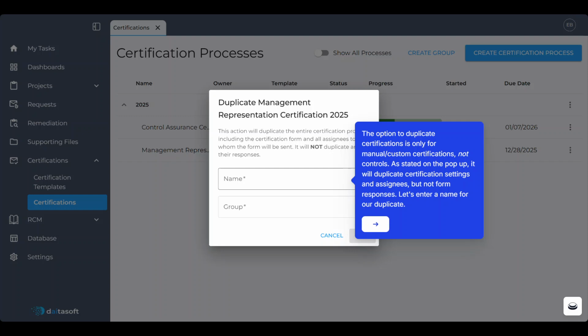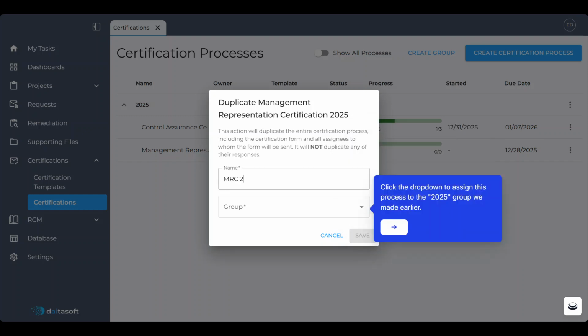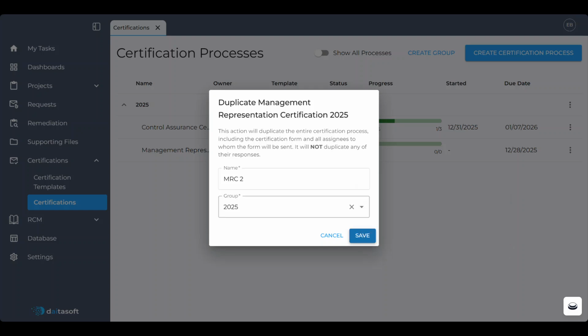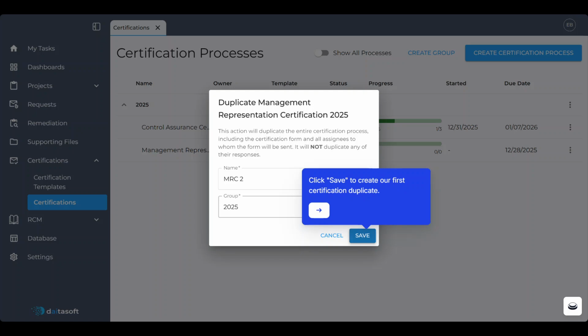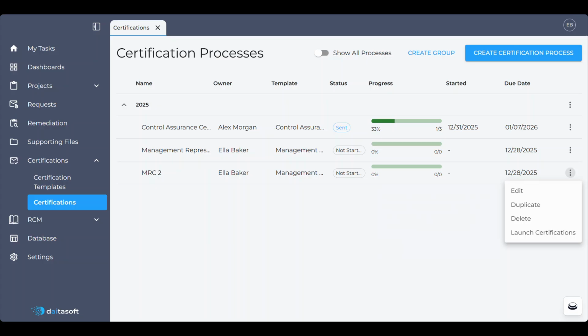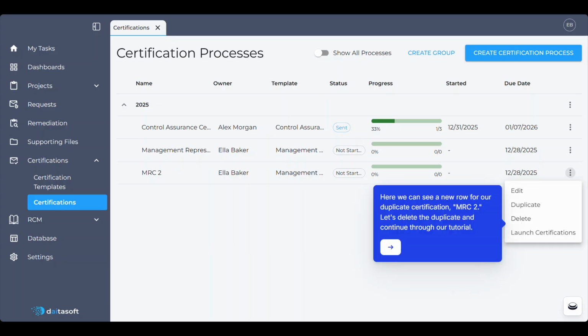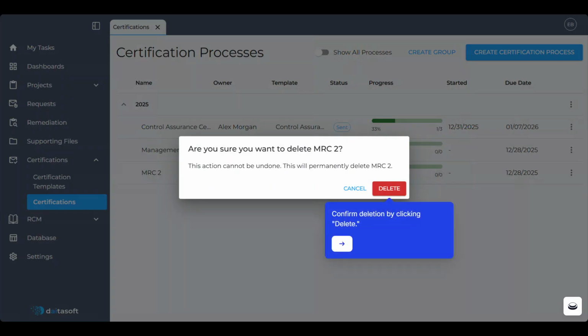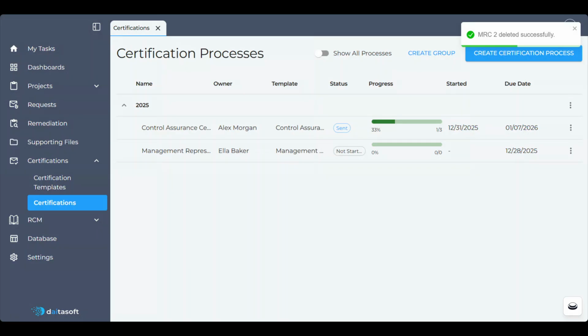Let's enter a name for our duplicate. Click the drop-down to assign this process to the 2025 group we made earlier. Click Save to create our first certification duplicate. Here we can see a new row for our duplicate certification, MRC2. Let's delete the duplicate and continue through our tutorial. Confirm deletion by clicking Delete.